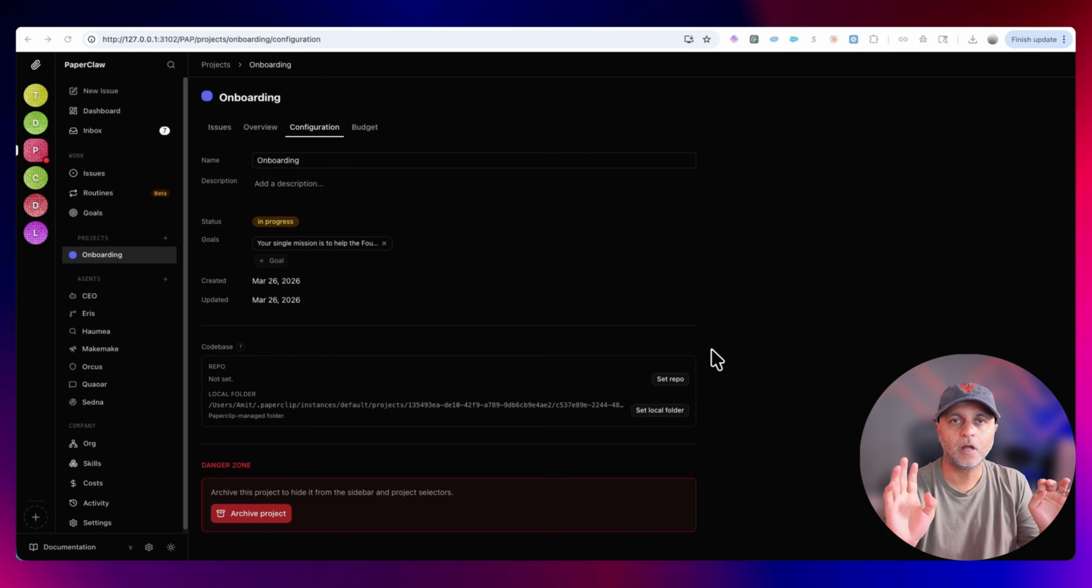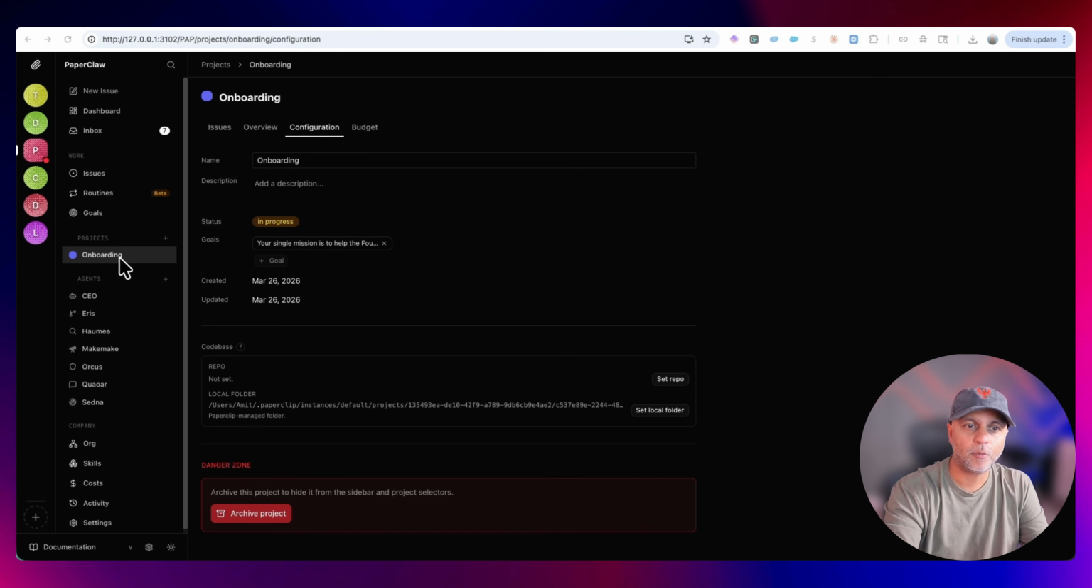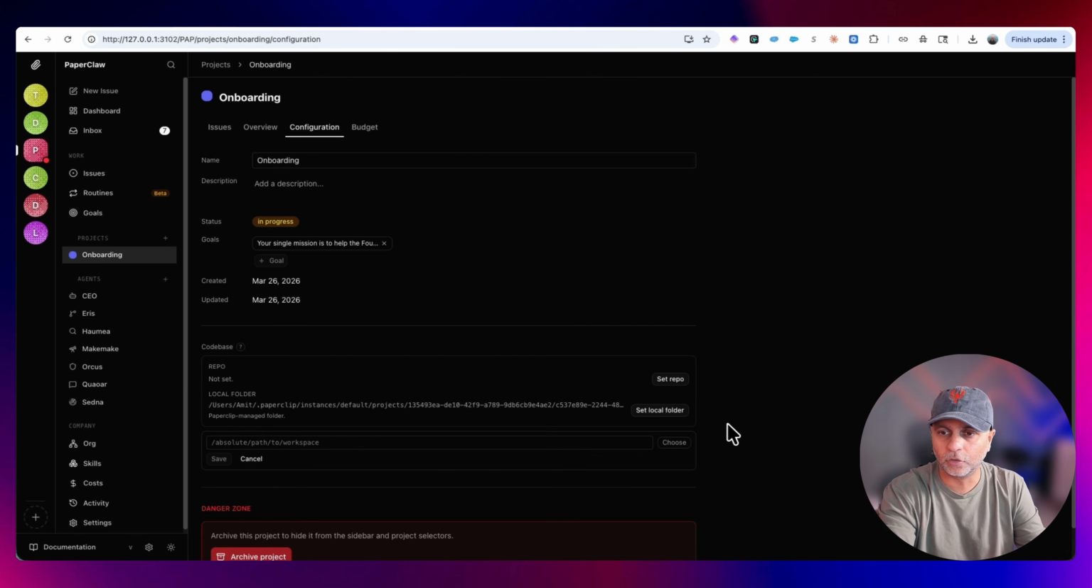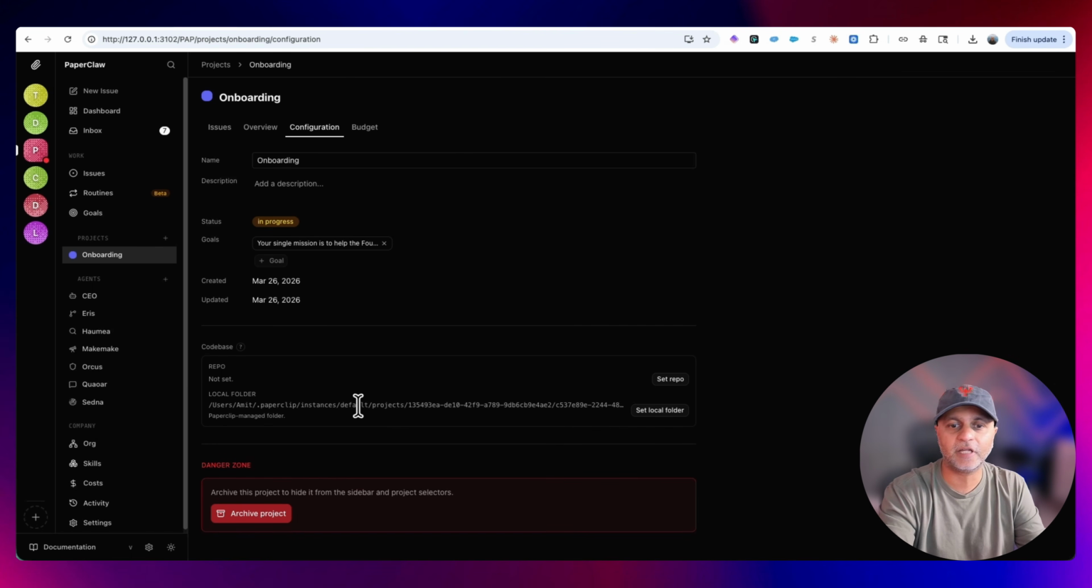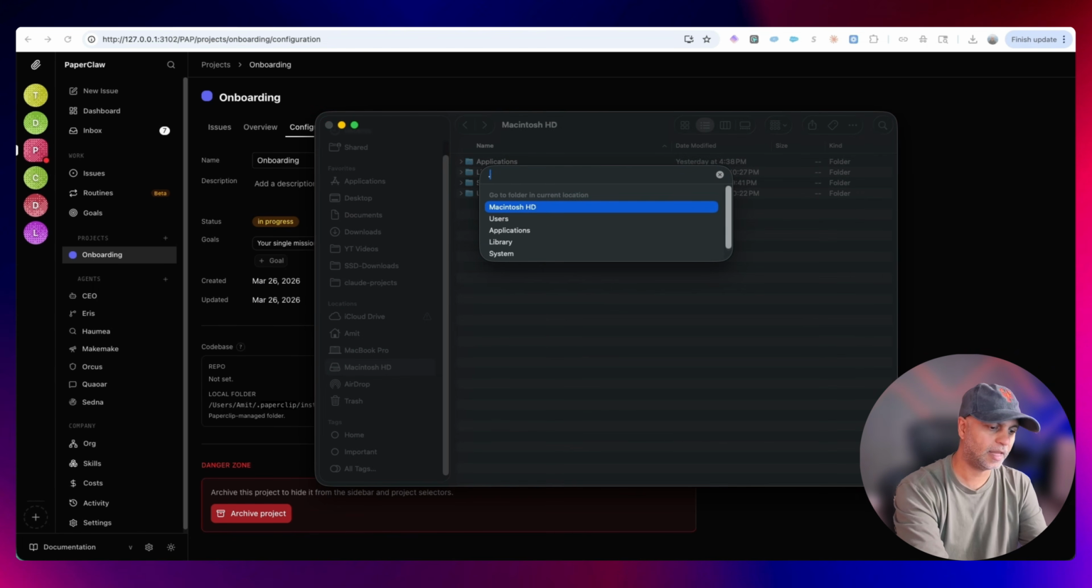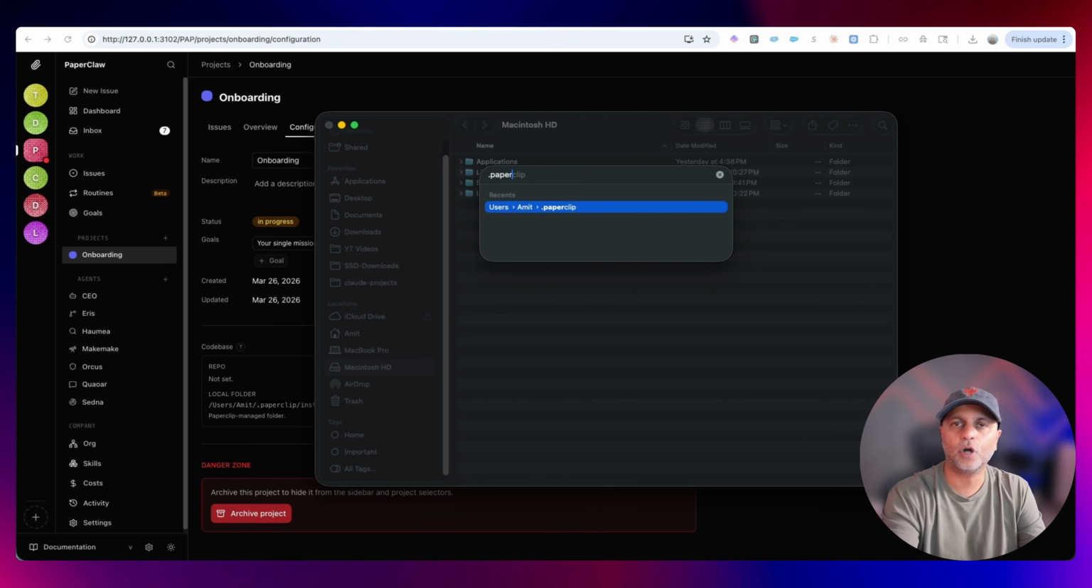first run. However, before we continue, what I want to show you here is that when you go to onboarding for this specific project, go to its configuration, you will see the local folder. And this is the folder that Paperclip is using. Now you can change it. You can set another local folder. But if you want to navigate to this .paperclip folder, you can open up your Finder window and then do Command Shift G. And then I'm going to search for that .paperclip folder.